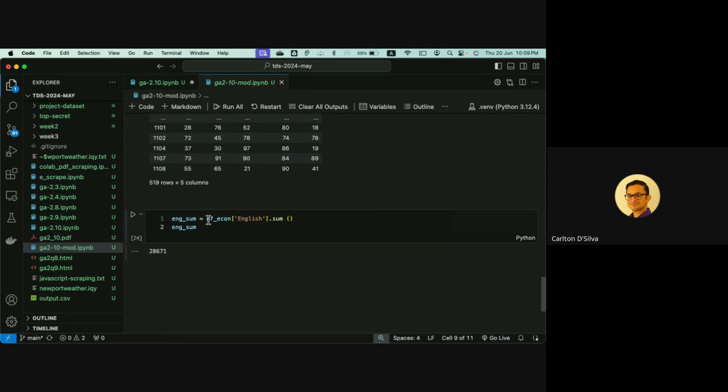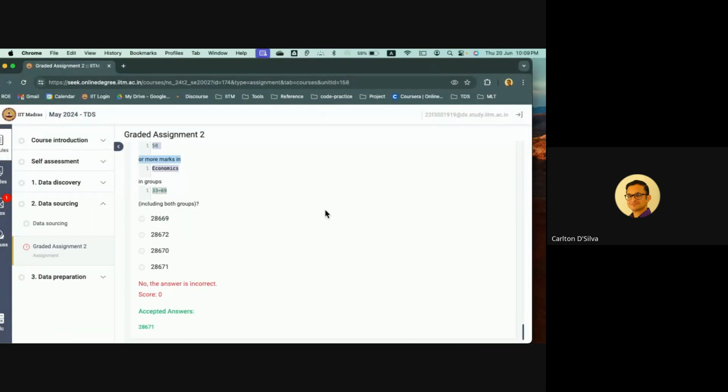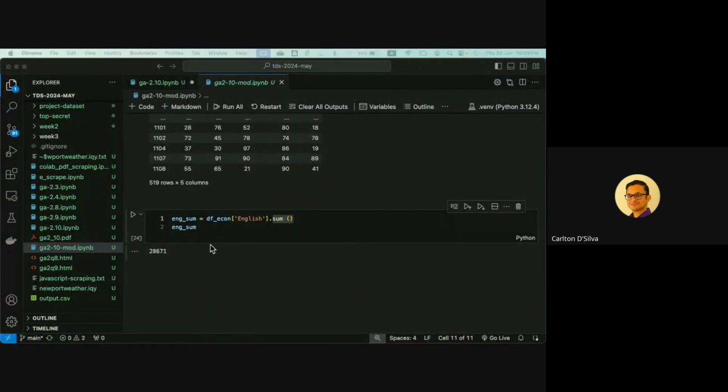What we want is all the econ students, but we just want to sum up all their marks, and then you get the result. And let's see if that's correct. So yeah, 2867 was the correct answer, and that's it. It's solved. So that's it.